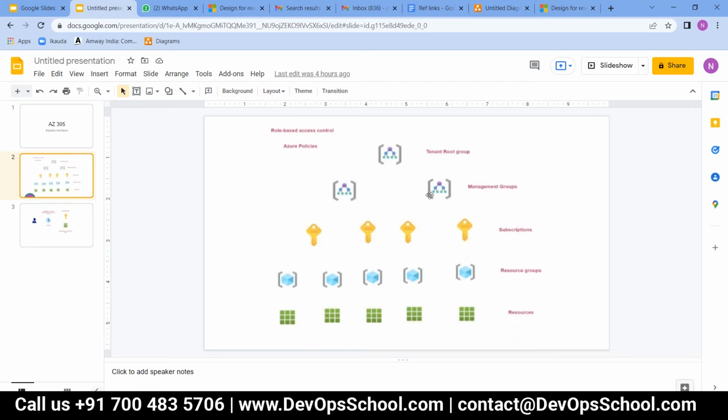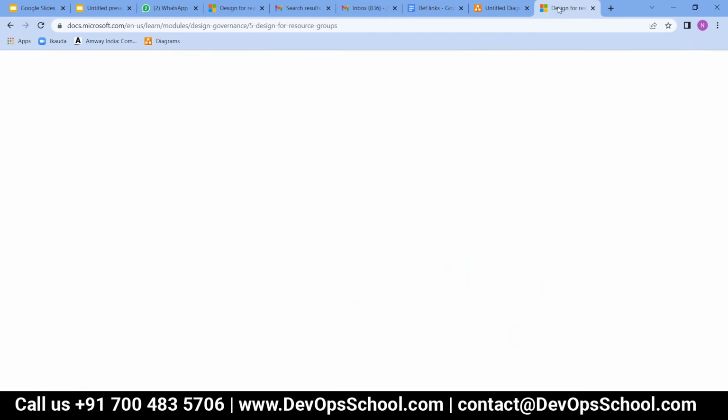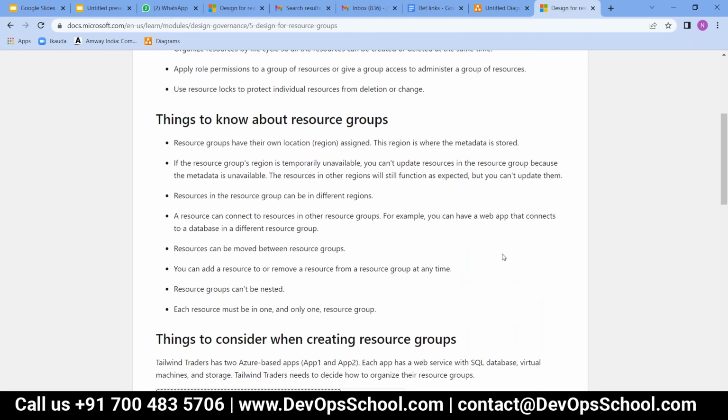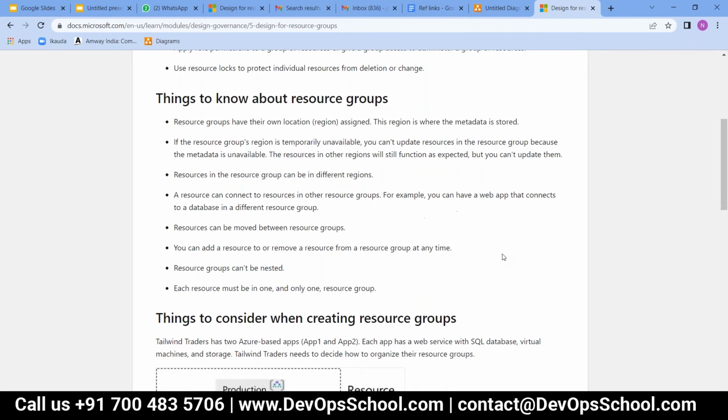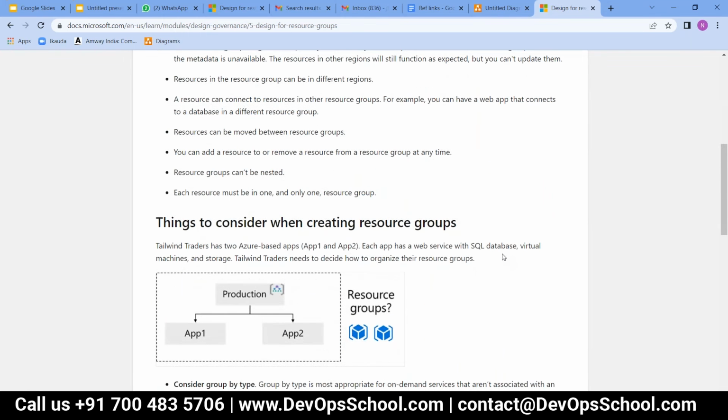Why did they mention that resource groups cannot be nested? Because the name again has the word group. That's why they have specifically mentioned that, so you will not get confused. You cannot have a resource group within a resource group. So that's what it means that resource groups cannot be nested, and each resource must be in one and only one resource group. So resources cannot be shared across resource groups.